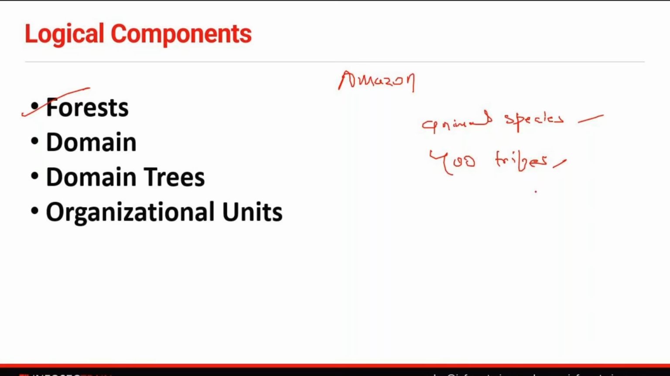Tribes have a relationship with the forest and with different tribes, and domains in the Active Directory forest will have a trust relationship, a true two-way trust relationship. Different tribes in the Amazon forest are not named after Amazon. Each tribe has its own name. Domains in the forest can contain any domain name, whatever you want.